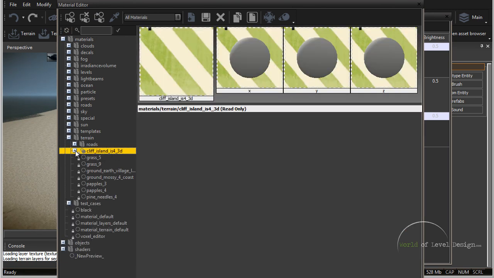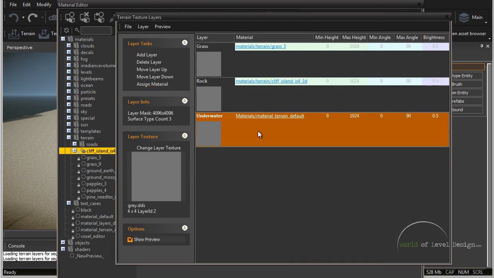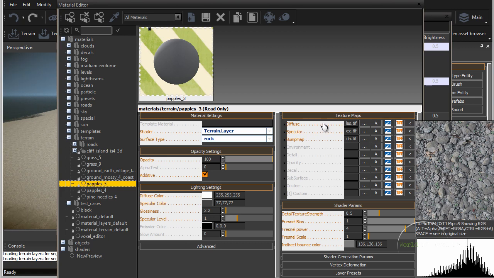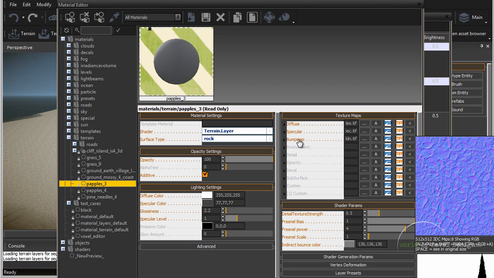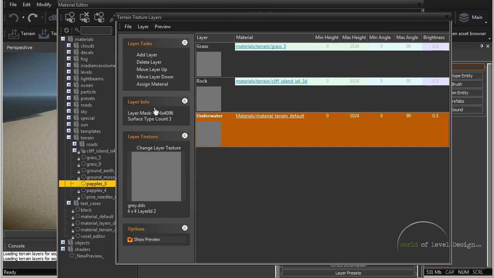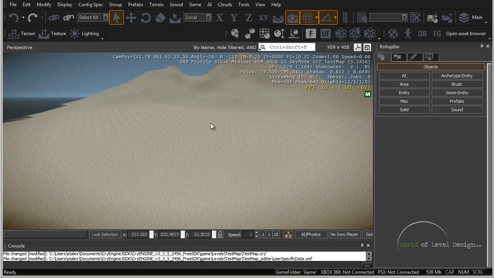Once we have this selected, click over, let's assign material. It's assigned, and let's do the same thing for underwater. Let's click on this and let's select something like the Papples _3. You can take a look at what they look like here by hovering over the diffuse. We have a speckle map and we have a bump map. So once we have this selected, jump over and let's assign material. Now right now none of these will show because we haven't painted anything yet.